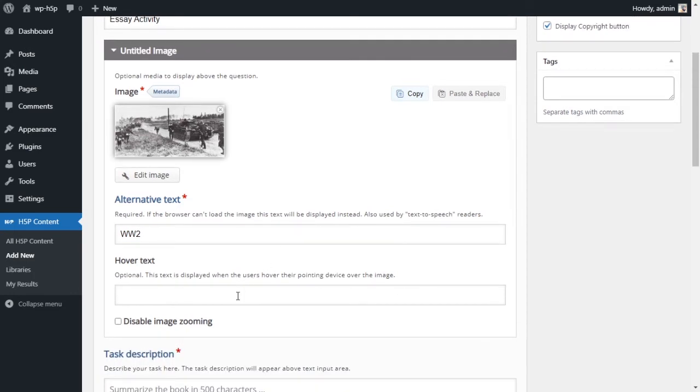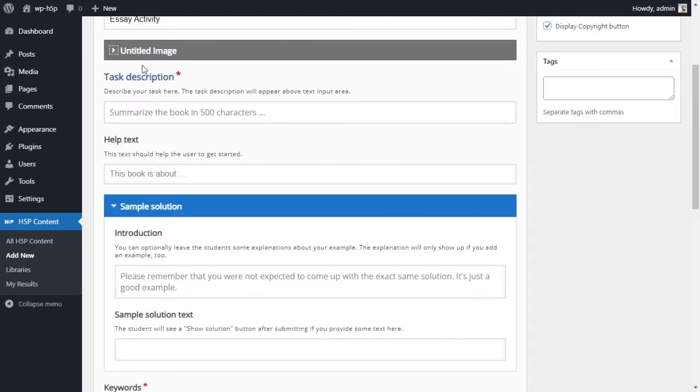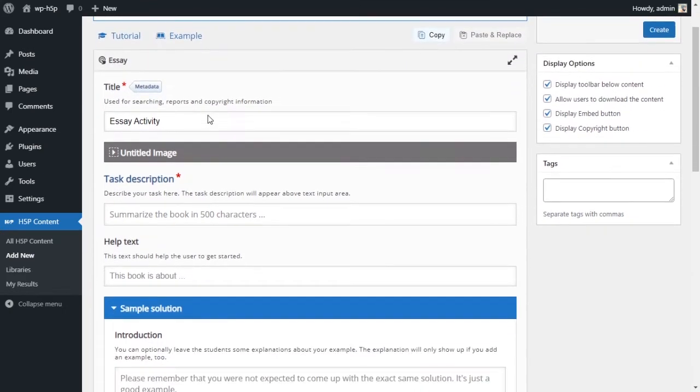The hover text is optional. If someone hovers over the picture, some text will pop up if you add the hover text. We'll leave that. We'll leave the image zooming. The image is not really important to the question, it's there more for aesthetics. Let's collapse this section and move on to the next section, and that is the task description.